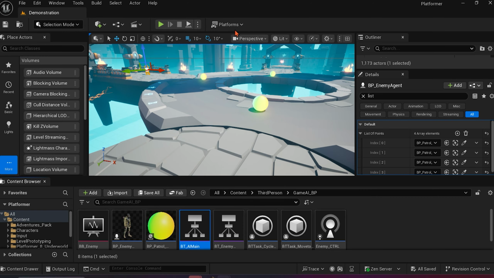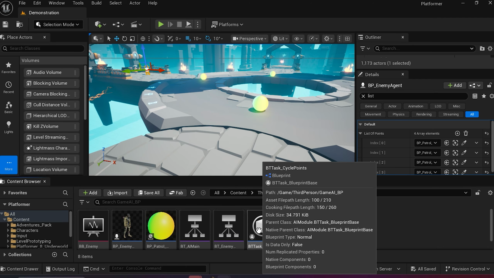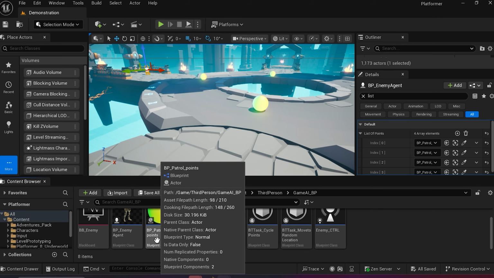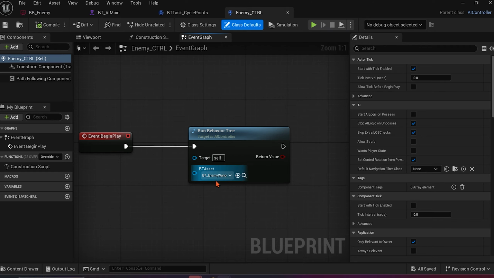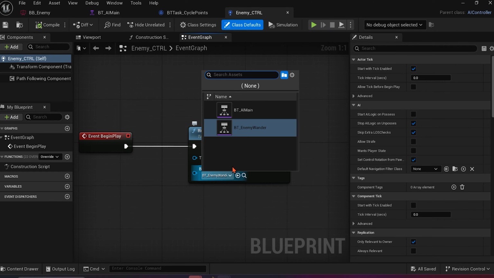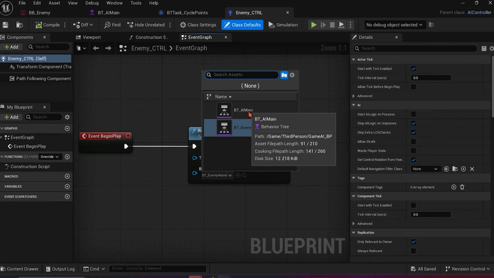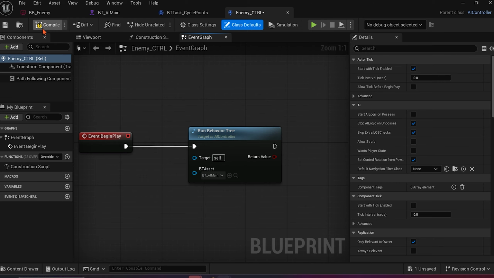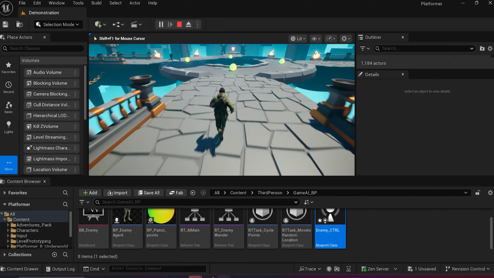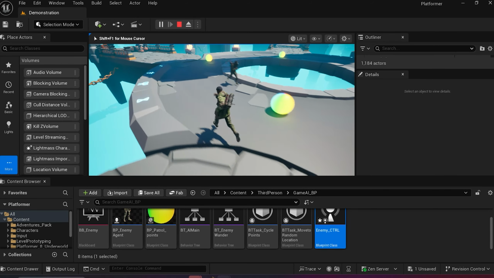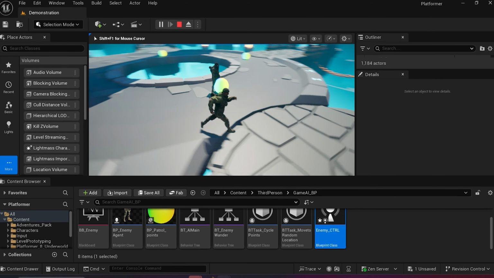Oh, I got it. The reason is that you are calling the behavior tree in a controller, in an enemy controller. So let me open the enemy controller. You can see the behavior tree I'm calling is the previous one, not the current one. Open that, compile, and now test it out. Play. Hopefully it should pick up the target point. Okay, it picked up this one. Cool.